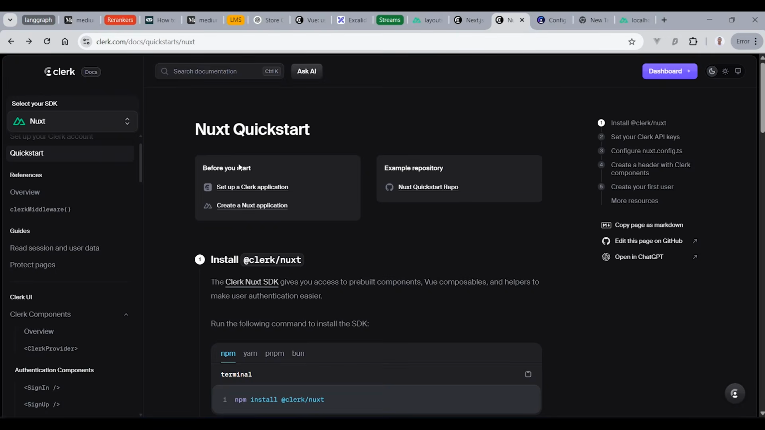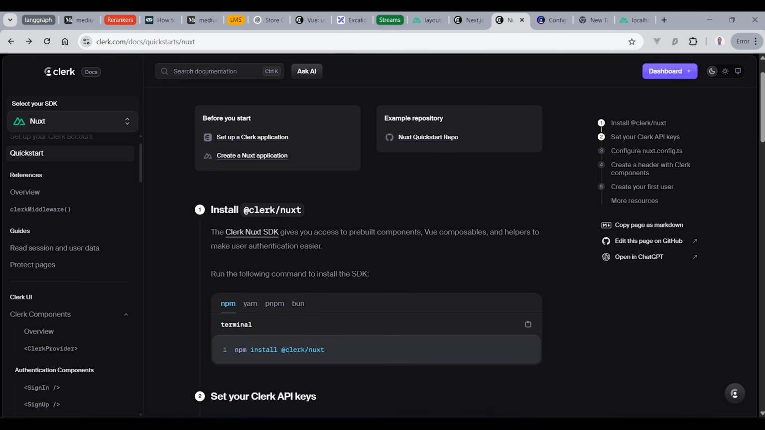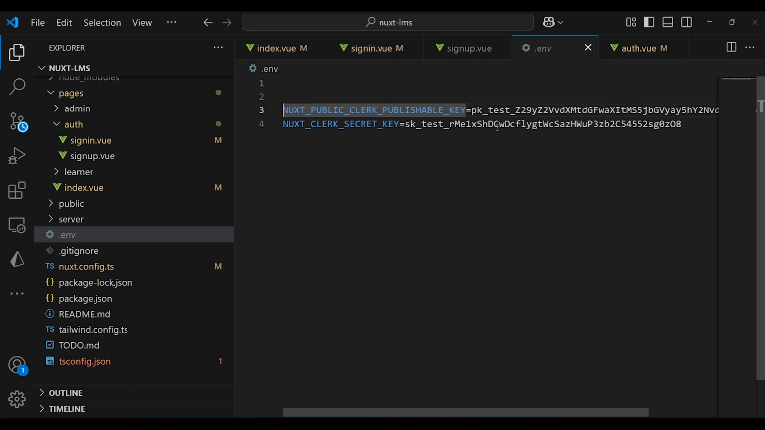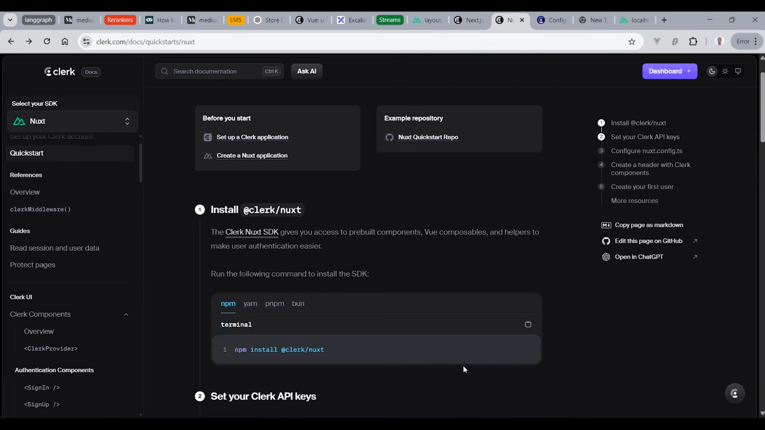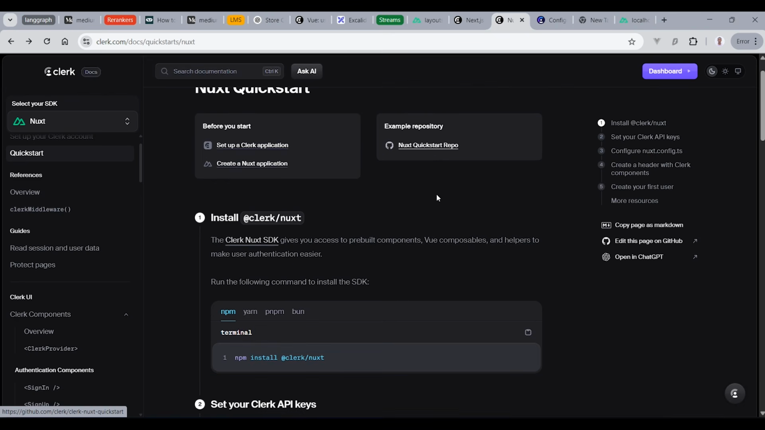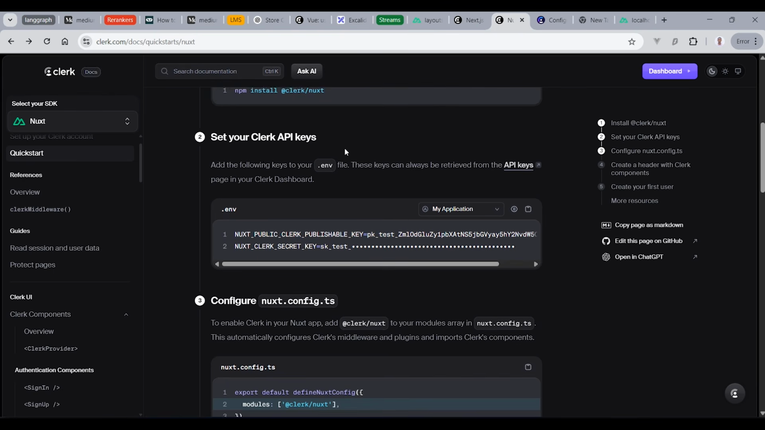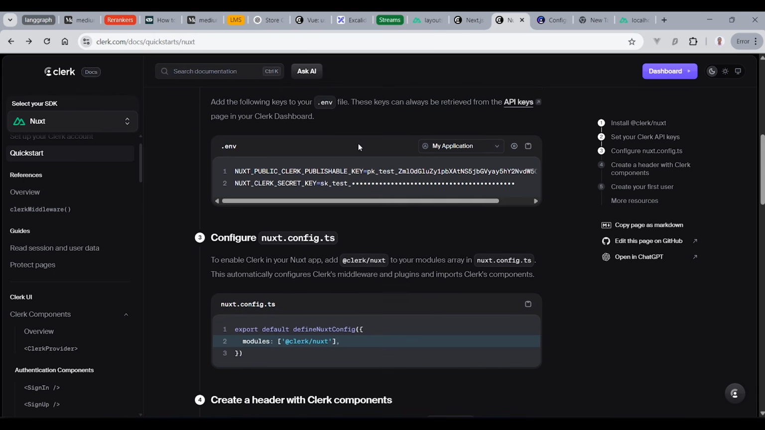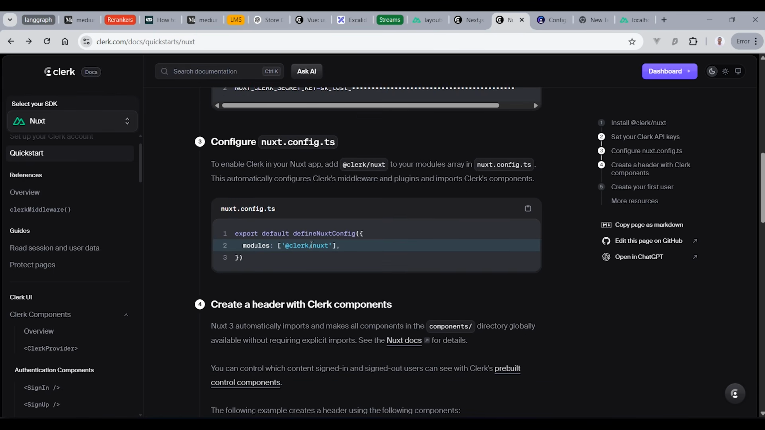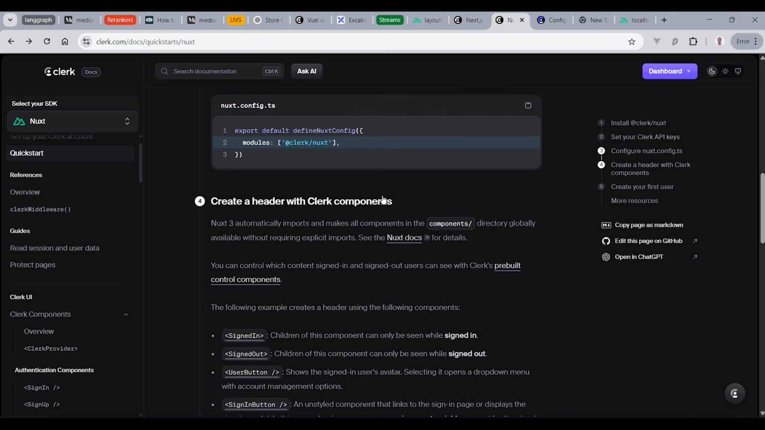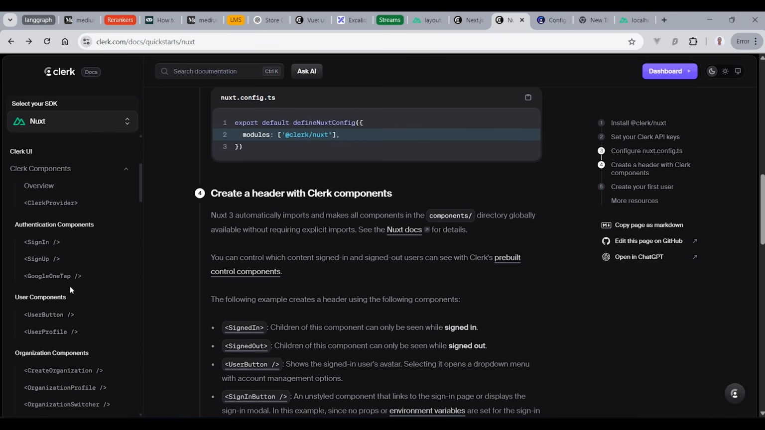Okay, all right guys, now we're gonna be working on the authentication. And you can see actually we already set the Clerk publishable key and the Clerk secret key into the .env file. And here we are going to do another thing, because we already finished this step, installing Clerk, and set Clerk API keys into the .env file, and we pass this module to the modules array. And now we're gonna work on the sign-in page.